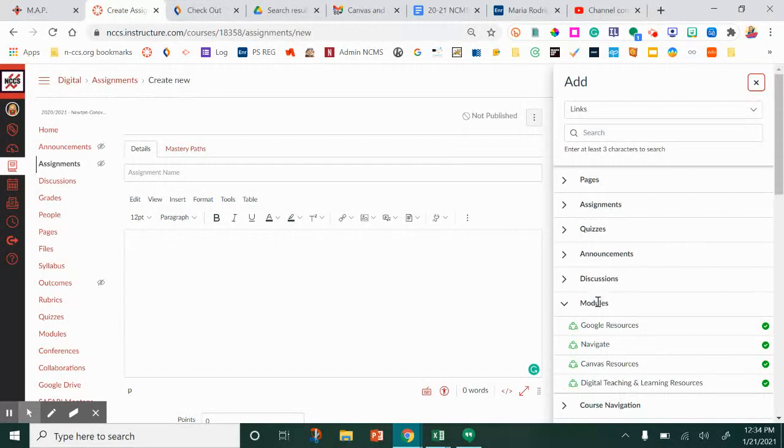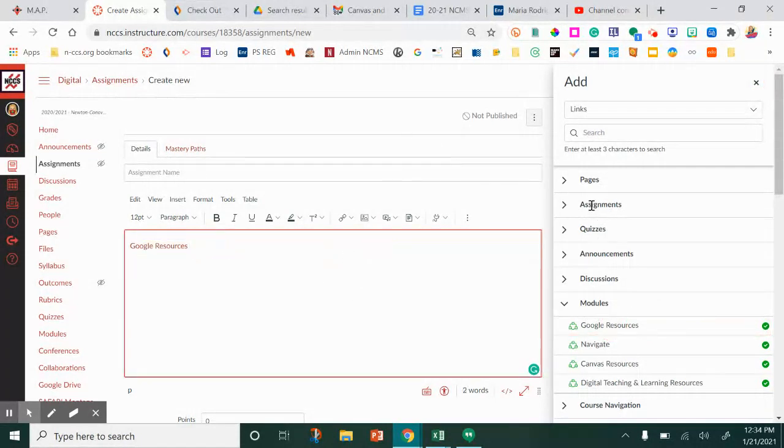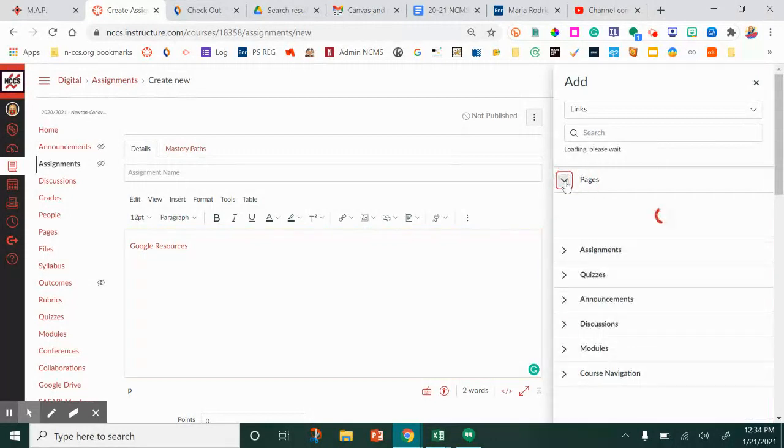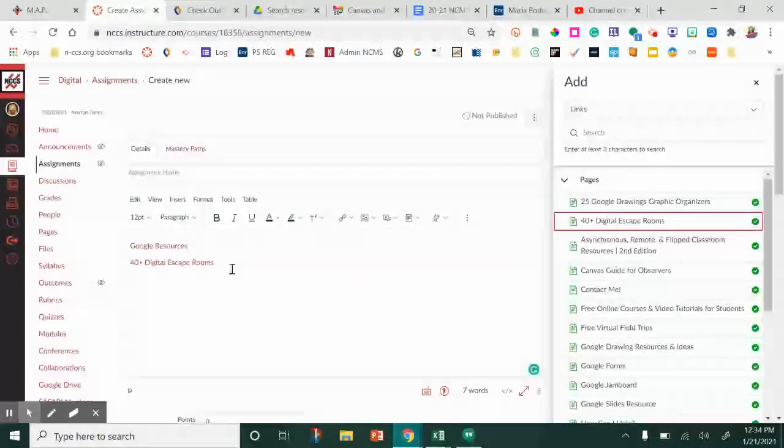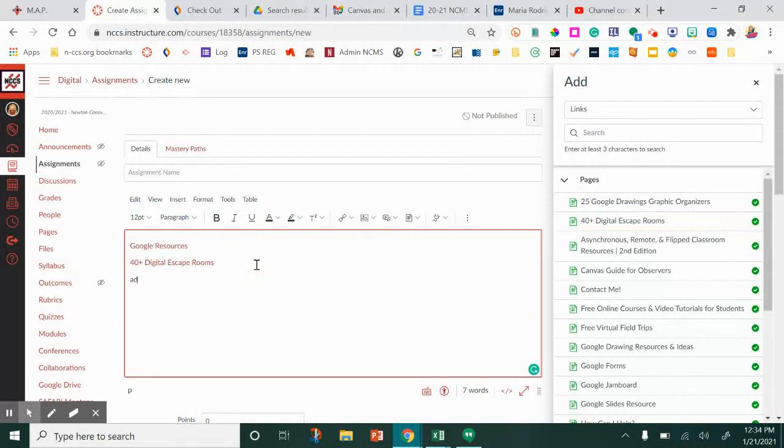But if I want to create a link to a module, I would go to modules. I would find the module that I want to link, and I would click it, and it's going to put a link there. If I want to link it to a specific page, I would go to pages. I would find the page that I want to link, and when I click it, it's there. Now, you could also highlight it. If I want to add a link here and I want to use this text specifically, I could highlight that text and I could link it by going to pages or wherever I want to link inside the course.